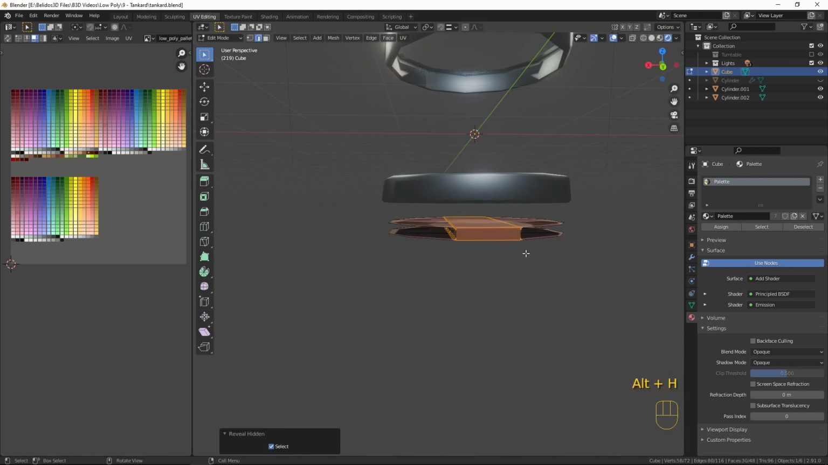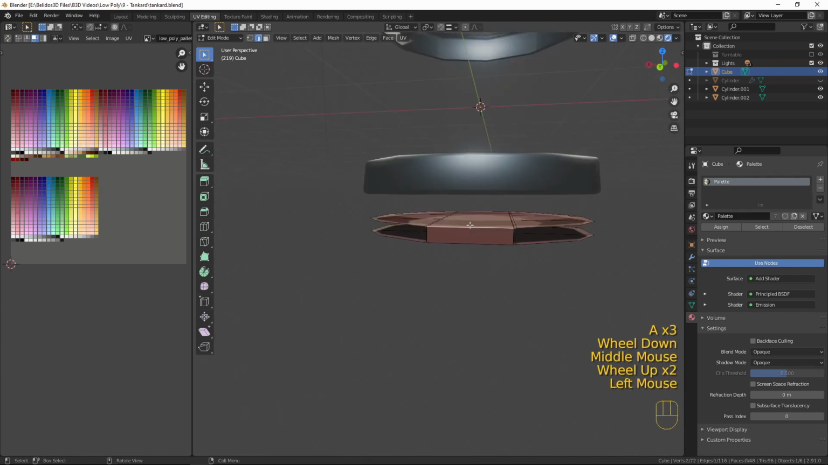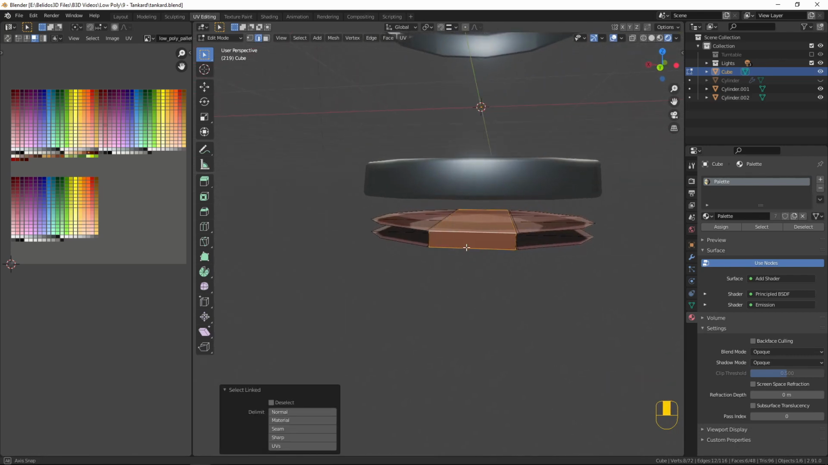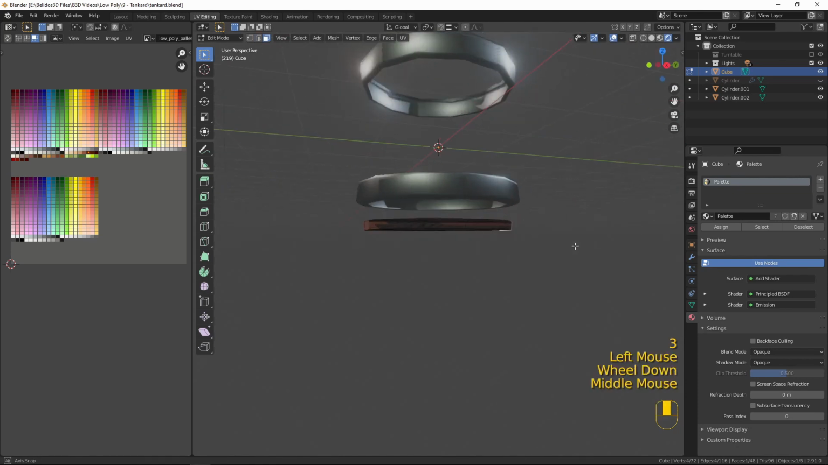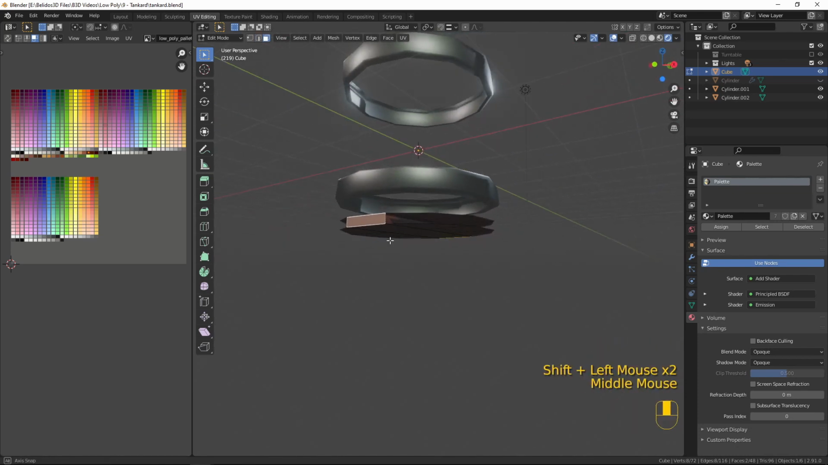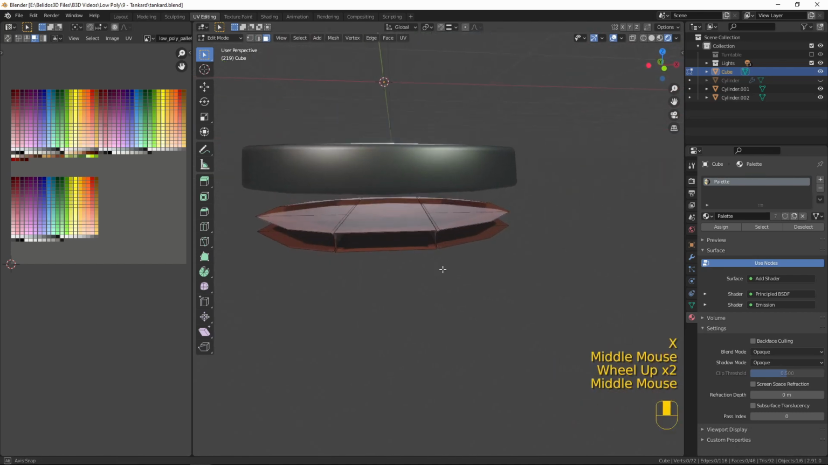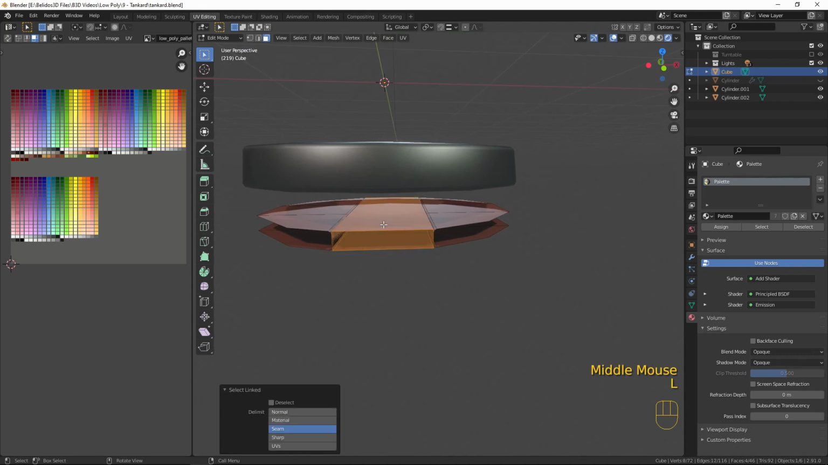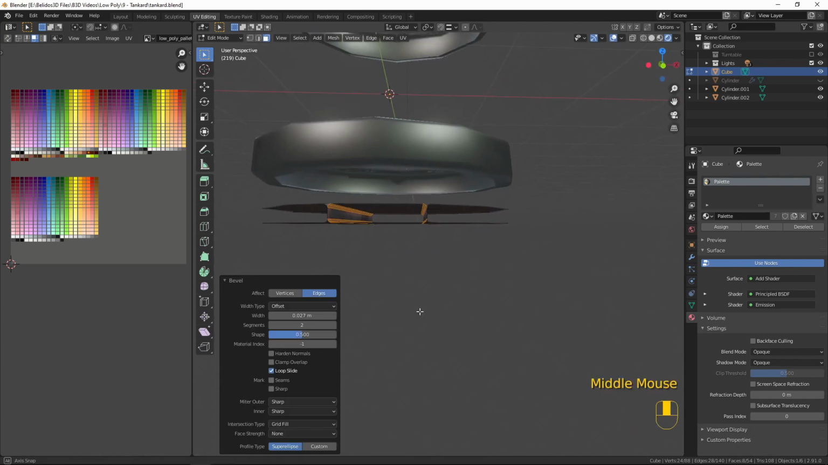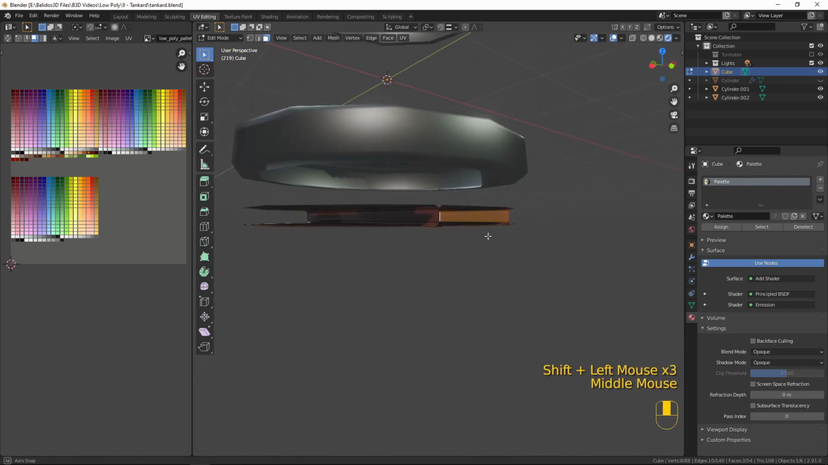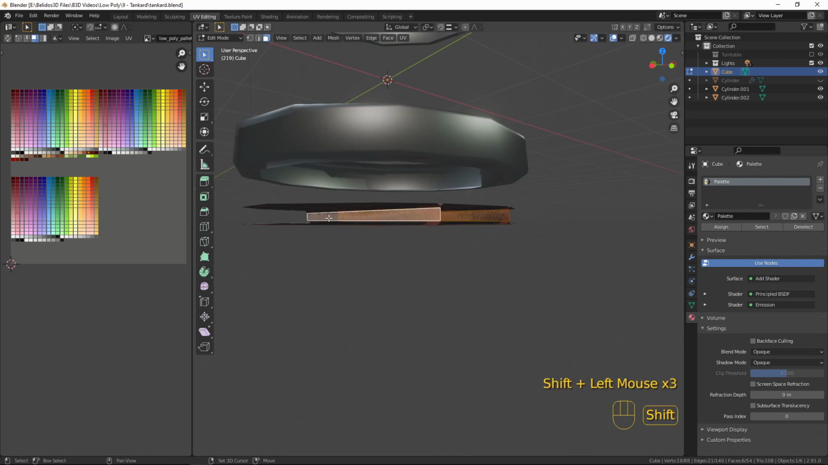Now if I press Alt H, I can then select the whole of this model here. Sorry, in face mode, select the 2 end pieces here, press X and F, X and F, there we go, and then press L over this piece and Control B, and we'll bevel that in just about there. Now we don't need these pieces in the middle, so we delete them.